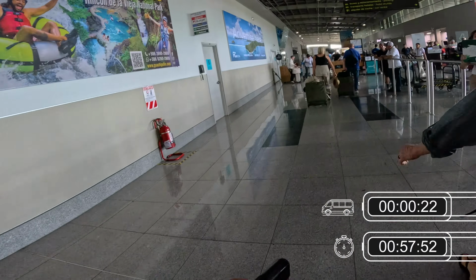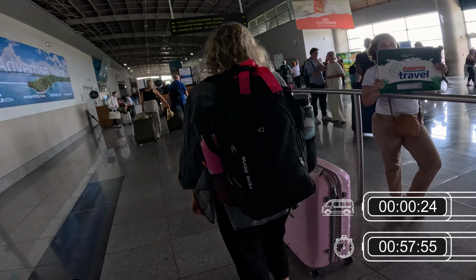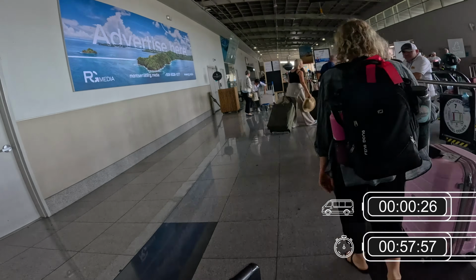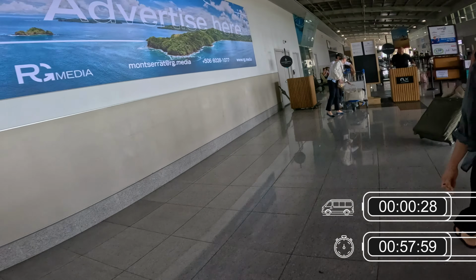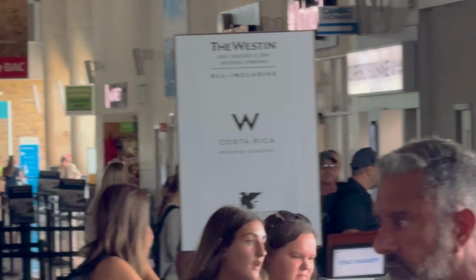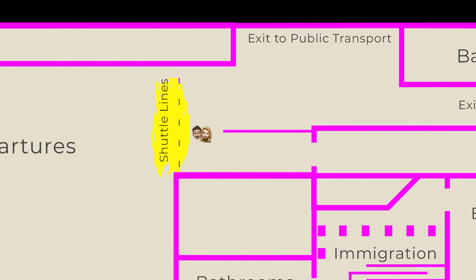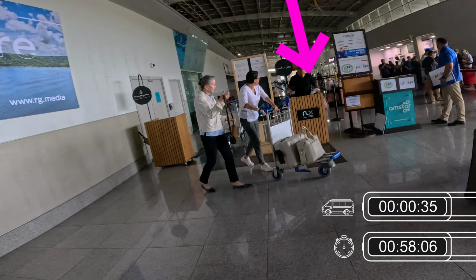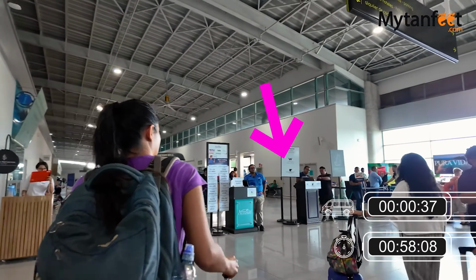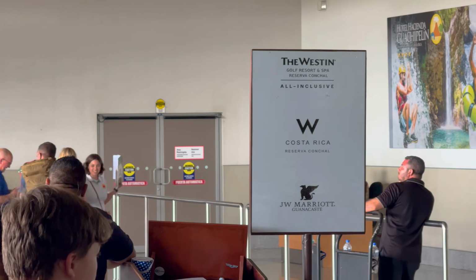The first of the 3 options for getting a ride is a private hotel transfer. If you're taking the private transfer and you've already paid for this in advance, like the W, the Westin, the JW Marriott, then you'll find the spot for that right here immediately outside the customs area. There's going to be signs for all the different hotels depending upon where you're going.